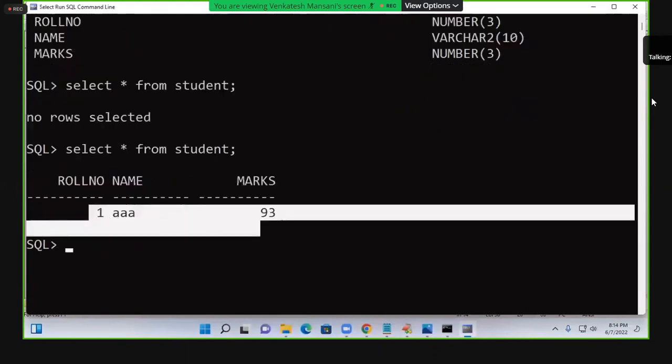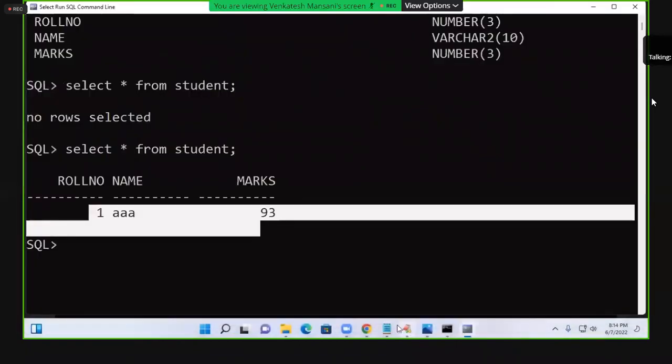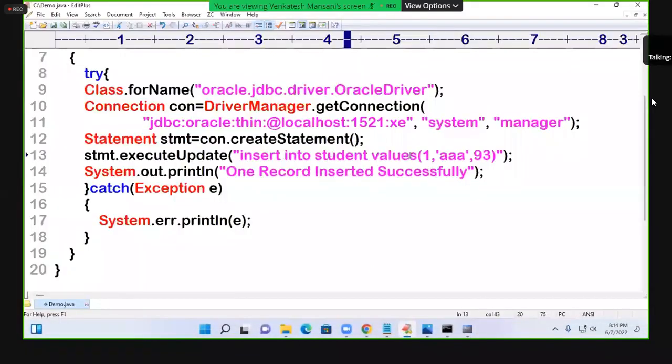One record inserted. Suppose you want to insert one more record; this program you have to change again and recompile. That is the reason we go for dynamic. Say I want to insert one more record. See what you have to do? This program you have to change: roll number 2, name triple B, marks 87. Again you have to compile.